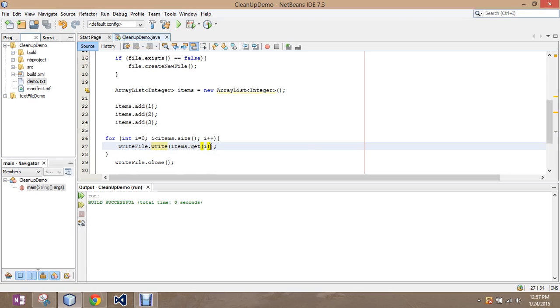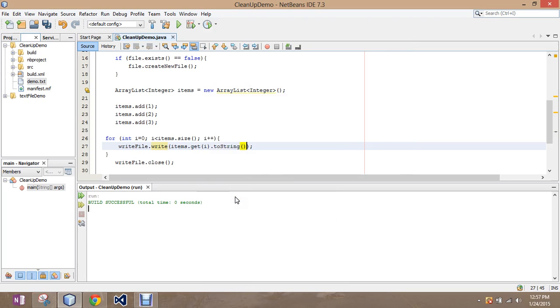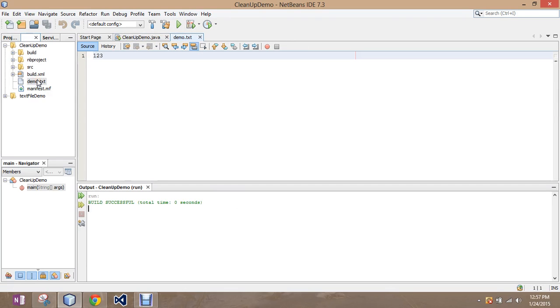So it's writeFile.write items.get the item at i dot toString. That way we can make sure that it writes properly, takes it from an object, converts it to a string. So when we put this all together, there is our information, our 1, 2, and 3 from our items array list. Now notice how they are on the same line. This is an easy fix.